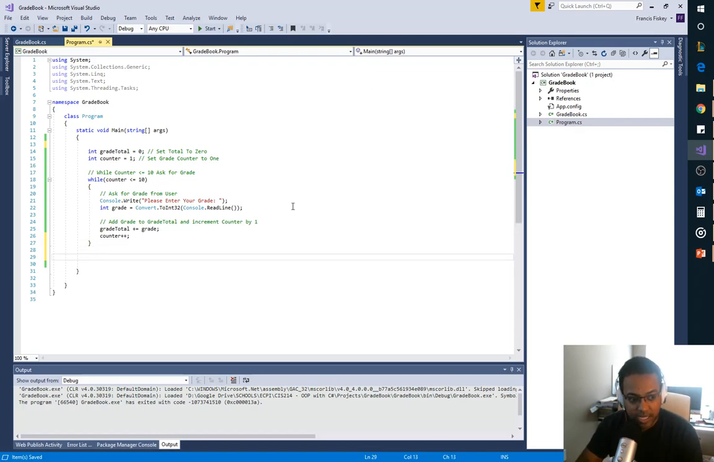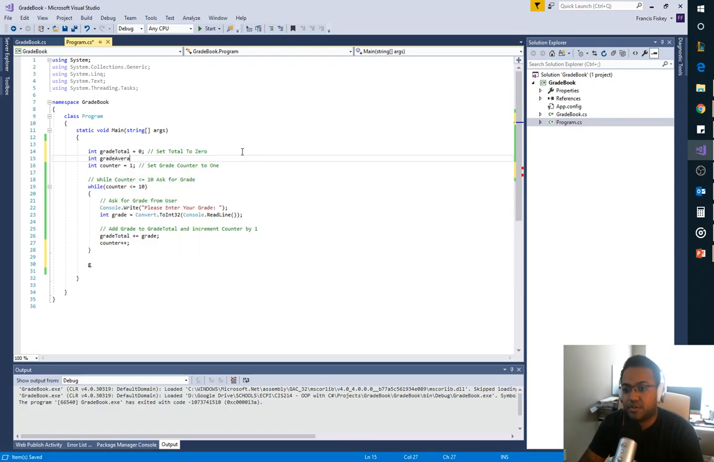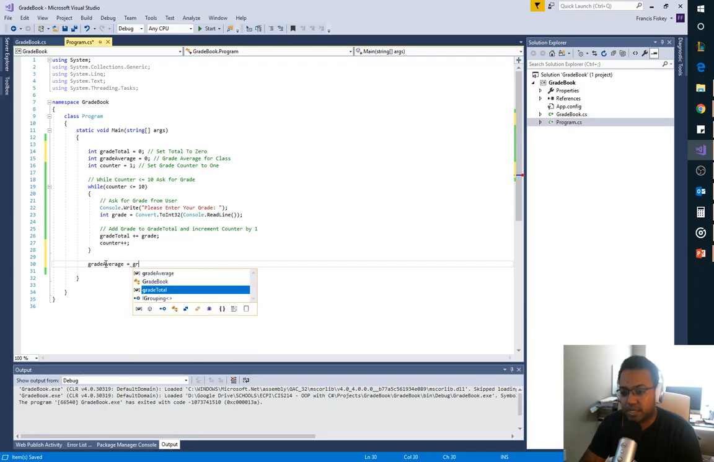So now set the class average to the total divided by 10. So grade total, I need int grade average equals 0. Class, and then I want grade average. And this is a simple algorithm. We're not going to make it too complicated. Equals grade divided by, not grade total, grade. No, I do need grade total. Grade total divided by counter.